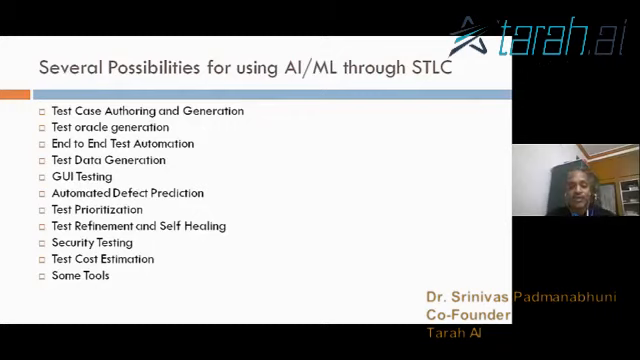So without further ado, let's go through one by one. I'll be just skimming through. It's not like I'll go through the entire detail of it, because each one can be a huge area by itself. But this is to give you a breadth-first view of possibilities.